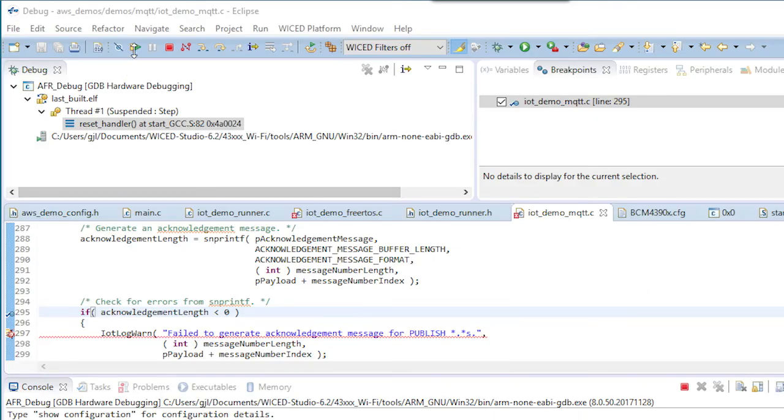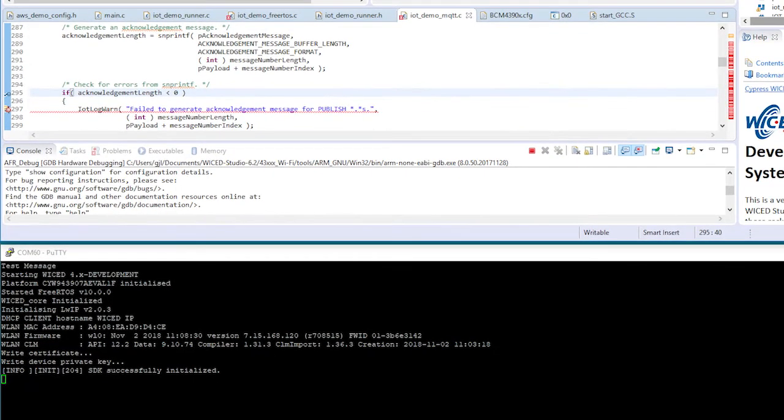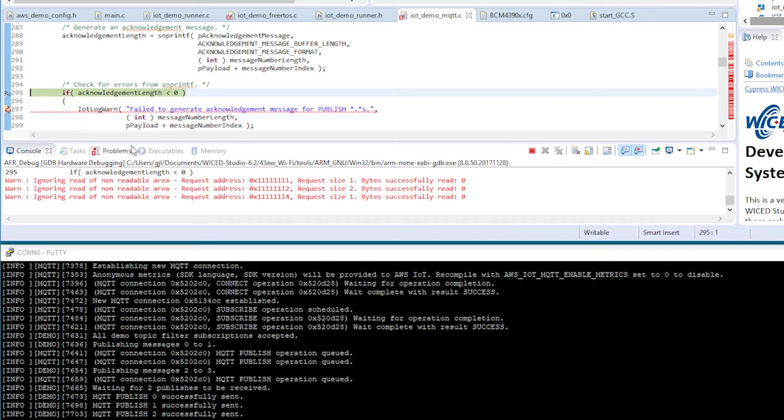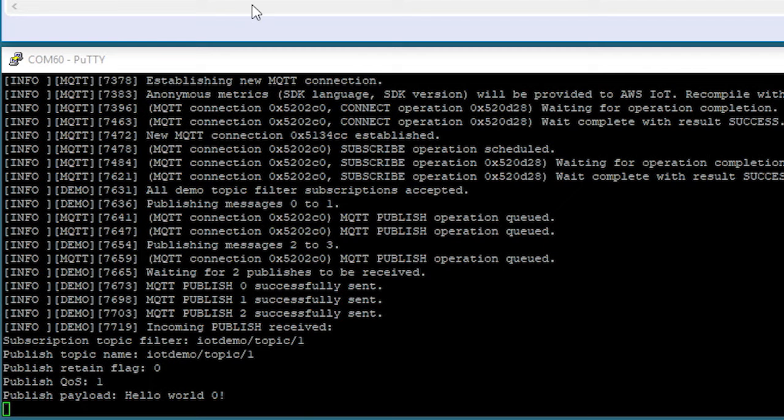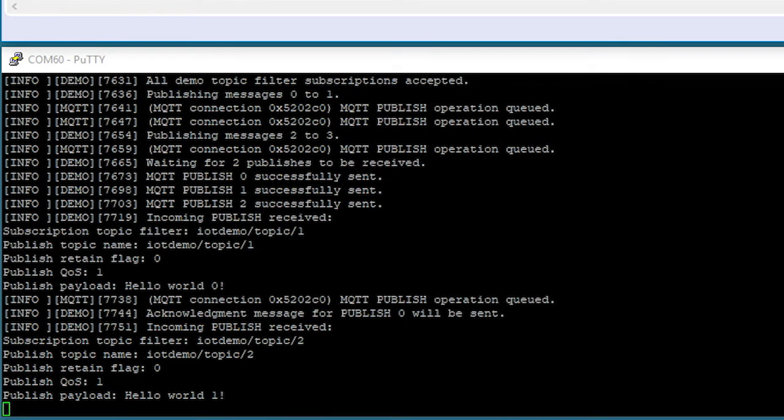Press the Resume button. It will take several seconds to connect to your Wi-Fi access point and then establish an MQTT connection with AWS. Once that's done, subscriptions are made and then finally you start to publish messages. Whenever a message from one of your subscriptions triggers the callback function, execution will stop at your breakpoint. Keep hitting Resume and notice that it stops at the breakpoint each time a message is received from the message broker. This takes us to the end of this set of tutorial videos.